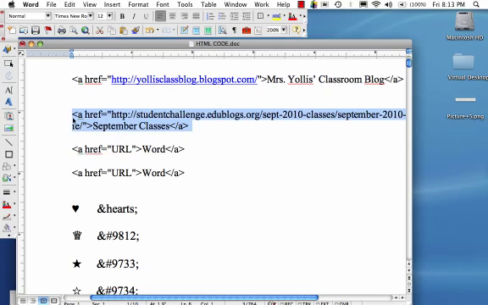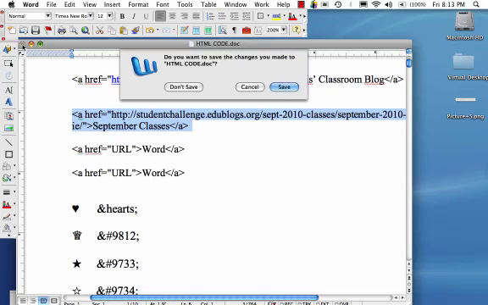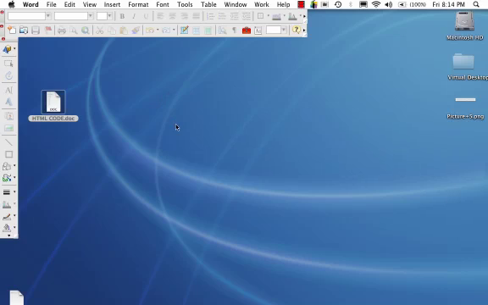Now I have a link that I can quickly add to a comment section and not have to remember all the code. And when I close this out, it will say, do you want to save? And I'll say, don't save, because that was a one-time link that I made. So I hope you like my tip. Saves time.